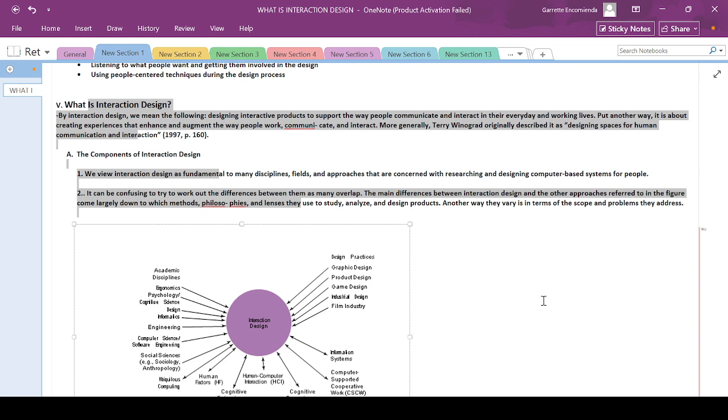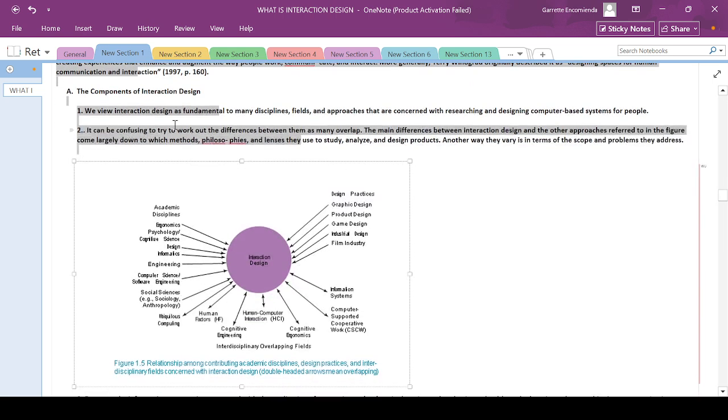So interaction design is basically knowing how people communicate and interact in their everyday and working lives, and then creating technology based on it, not just creating technology. So it's about creating satisfying experiences that enhance and augment the cognitive ability of people in their everyday life. So it extends us rather than degrade us, which is what's happening really in the young people nowadays with this social media.